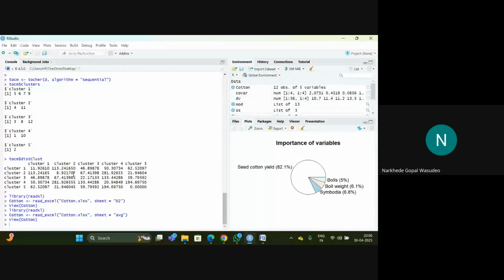Suppose there are two genotypes, 1 and 2, and 5 different traits. What will this SSD do? It will take the square of the differences, whatever the differences are for those two genotypes for the trait means. It will take the square of those differences. The higher the SSD value, the more divergence there will be between the two genotypes. That's why we calculate those SSD values.